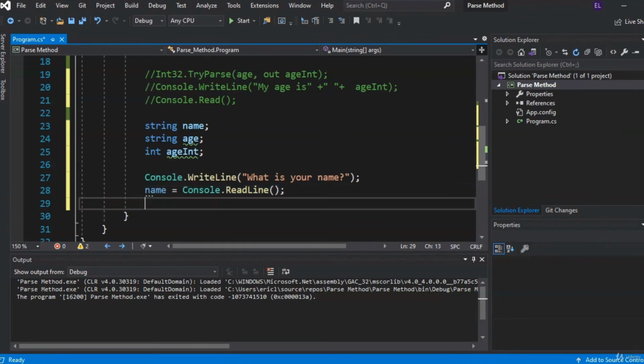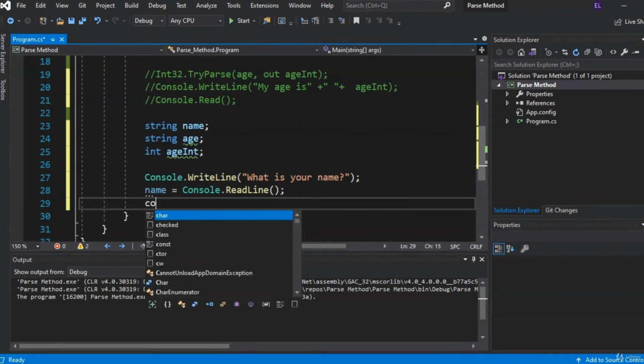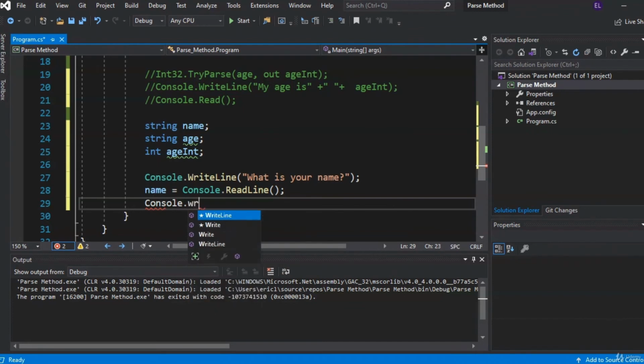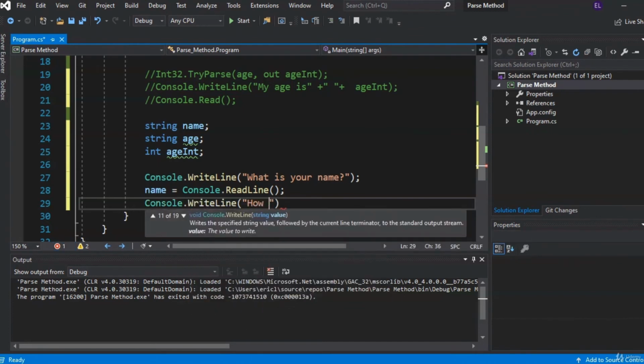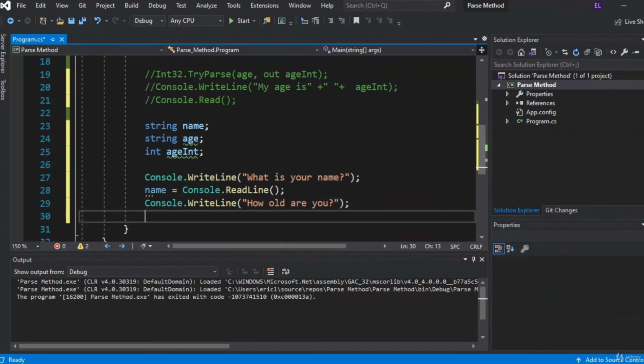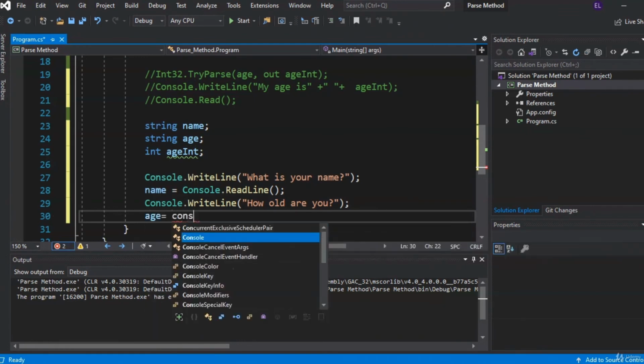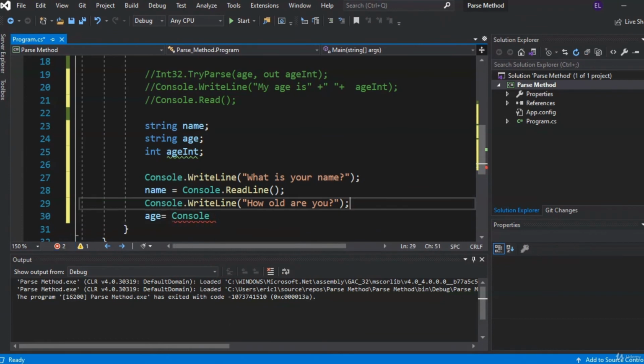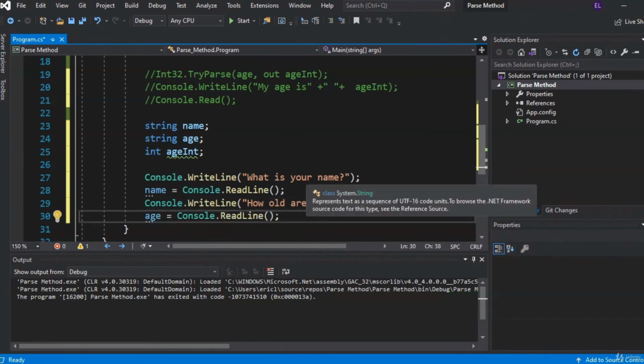So let's come down, and we're going to do the same thing for age. We're going to Console.Write, and we're going to say, how old are you? Now remember, the Console.ReadLine returns a string, so our string age is going to be equal to Console.ReadLine. So pretty straightforward. We ask what the name is, we get the value, and we assign it to name, and we do the same thing for age.